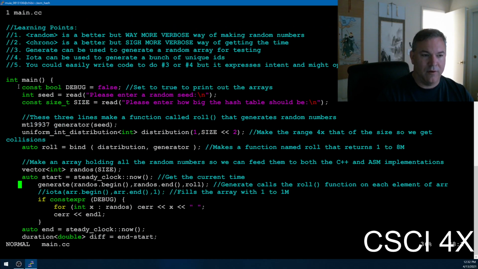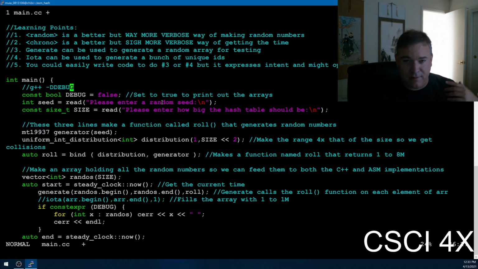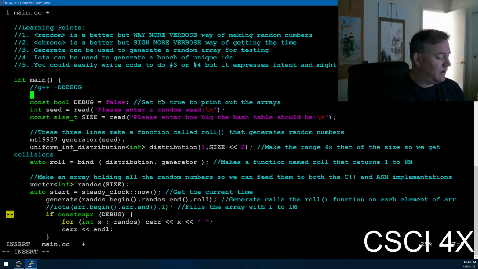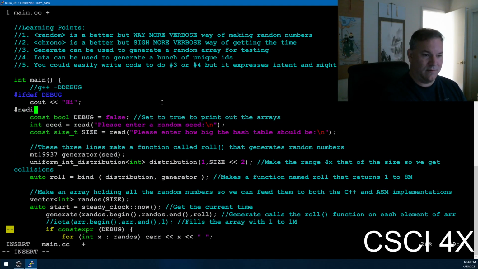So let's go over this. Do you guys remember how I told you that when you compile your code, you could do g++ -D DEBUG? What that will do is set a preprocessor constant called DEBUG to be true or something like that. And then you could write code like this: #ifdef DEBUG, cout, #endif. You guys remember me going over this before?